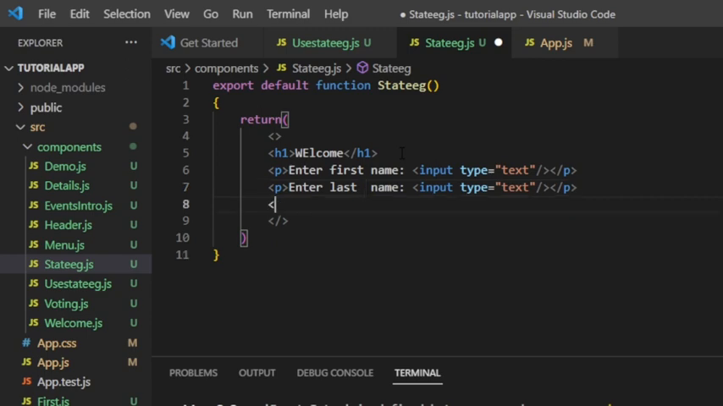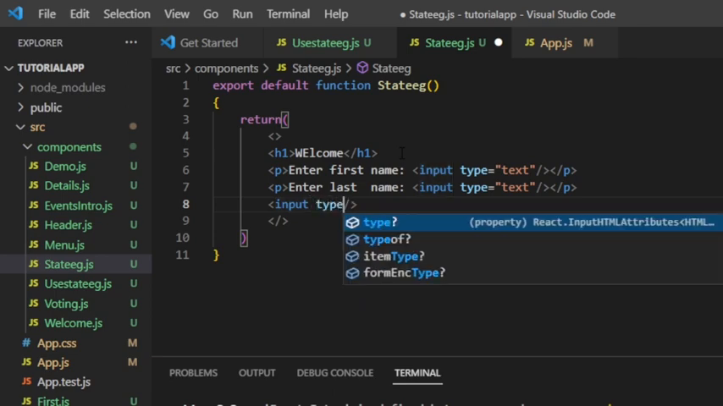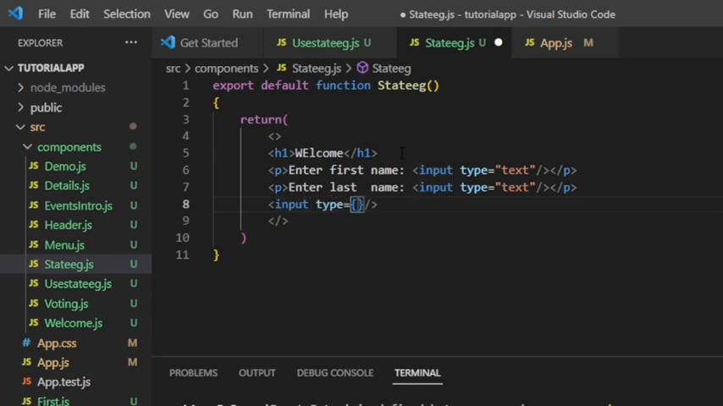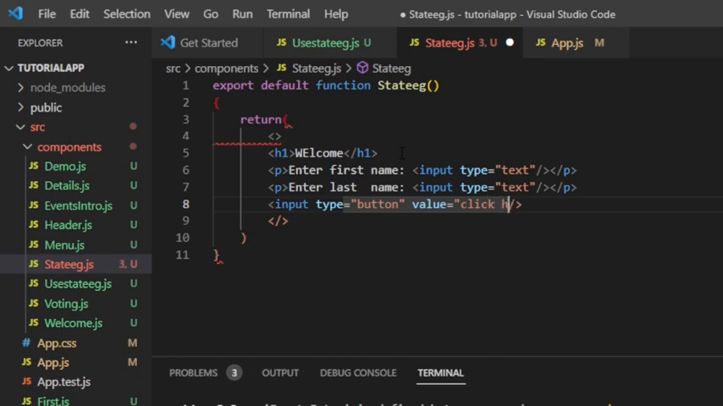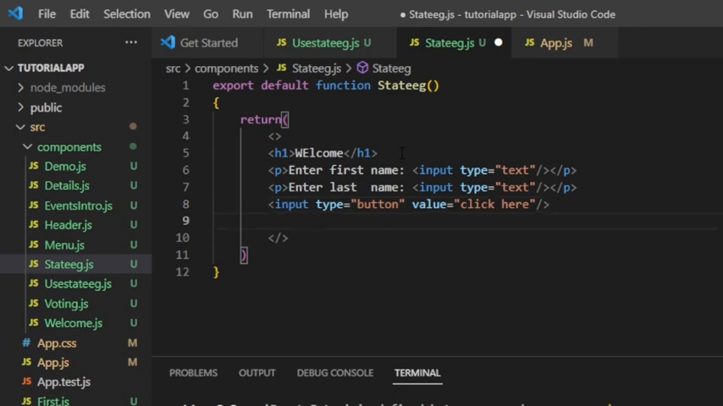Then there will be an input, and always give type equal to button, so that it will be client side. If you give submit or a button tag directly, then it will be the server side button, and you need to stop the default submit behavior. Let us give a value, something like click here, that will show on our button, and on the click of this I will do something. So this is the basic designing section.